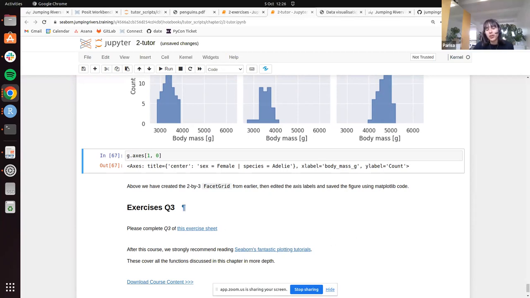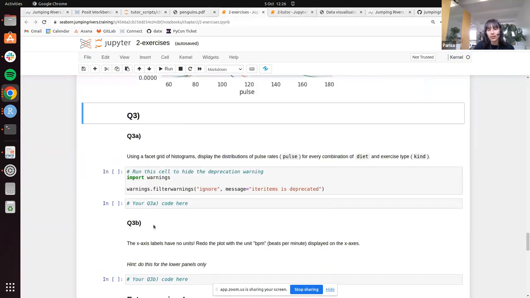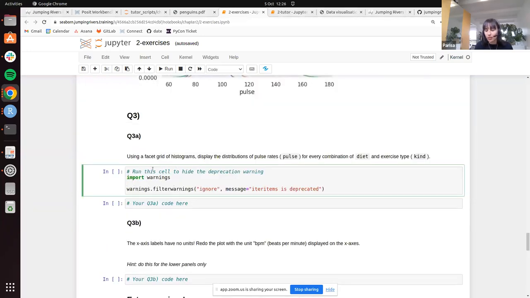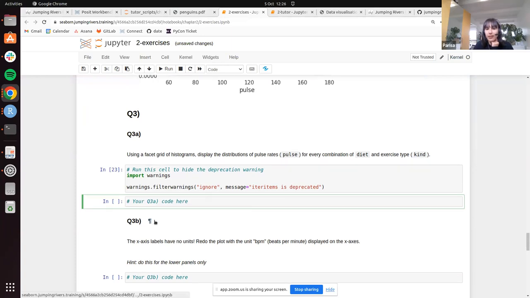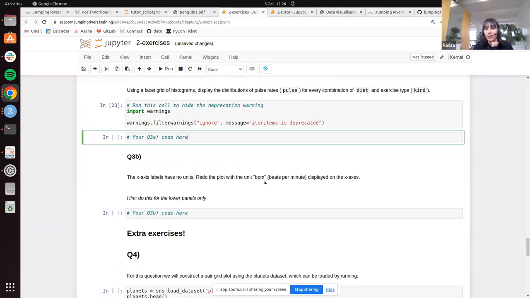If not, then we'll go on to this final set of exercises. So this is question three of the exercises. And if you want to hide those deprecation warnings, you can just run this cell. And this question, again, is using that exercise example and asking you to create a facet grid with it and then hack the axis labels.